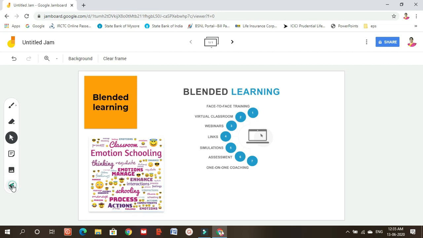Then you have the laser. While you're explaining something, if you want to highlight something, you can just highlight it and then the highlighter goes away as well. So I'm talking about blended learning, I'm talking about the face-to-face training, I'm talking about a virtual classroom, I may be talking about the webinars, the links, the simulations, the assessment, and one-to-one coaching. So this is all about blended learning and so on. So I just click on the laser and I can use it to highlight whatever I want to show.